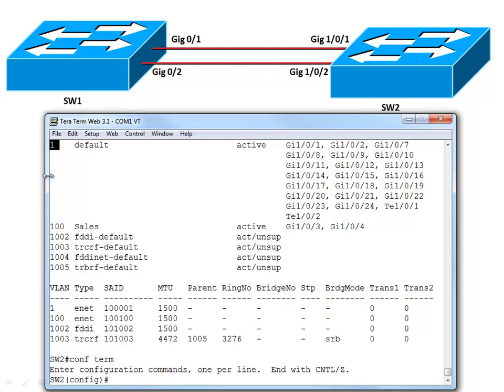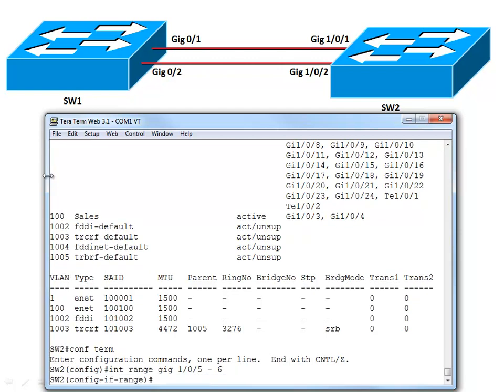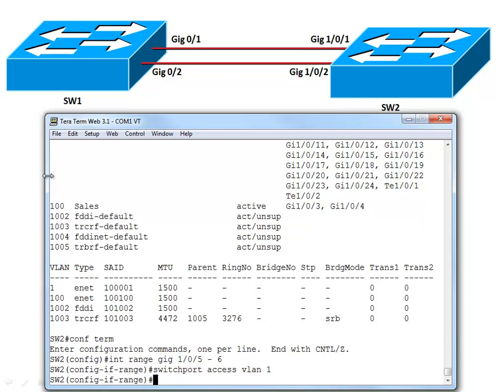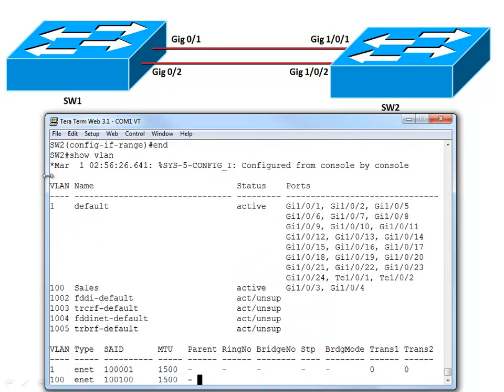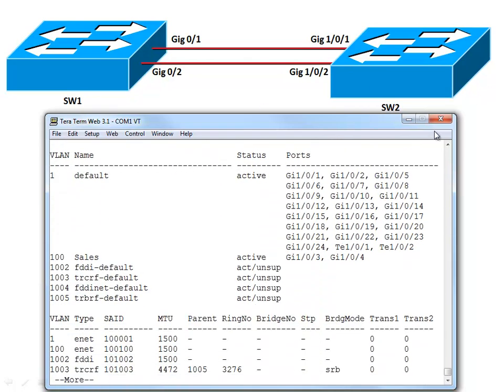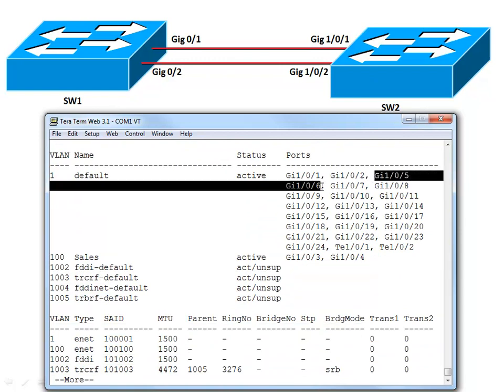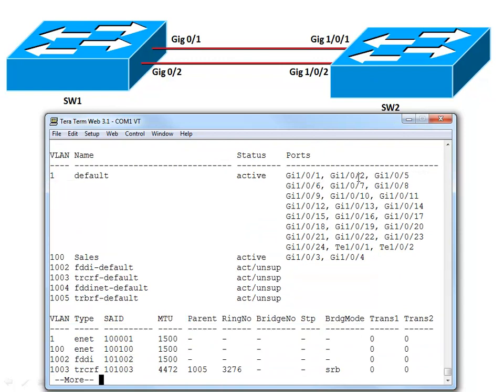Let's go back into interface range configuration mode. Let's up arrow until we get there for 5 and 6. And I'll say switchport access VLAN 1. Now if we say show VLAN, they should now belong once again to VLAN 1. And indeed we see that they do. But if we delete a VLAN that contains ports, those ports are going to belong to no VLAN.